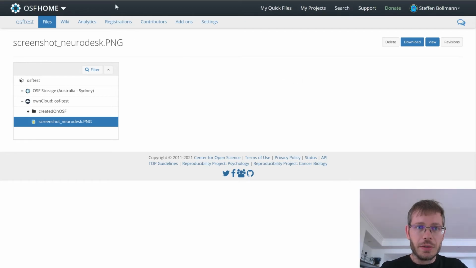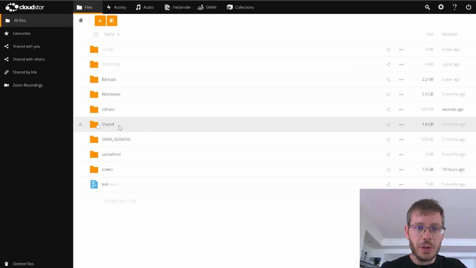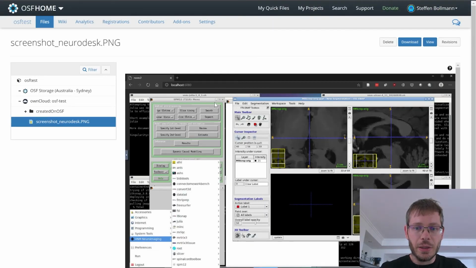And while this is loading, I just show that this file is now also here. So when we go and refresh that folder, we will see there is the screenshot Neurodesk that I just uploaded. It's also appeared in our Cloudstor interface. And here we see the rendering of this. Yeah, that's pretty much it.